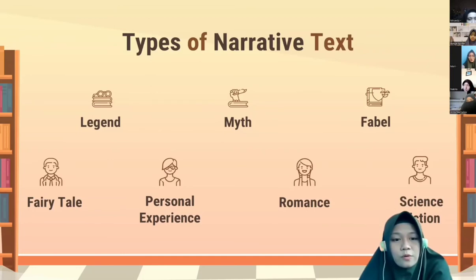And then also we have myth. Myth is a type of narrative text that tells us about a myth that occurs in an area, for example, and is usually often embellished with spiritual things, which will create a tense sensation for the reader.